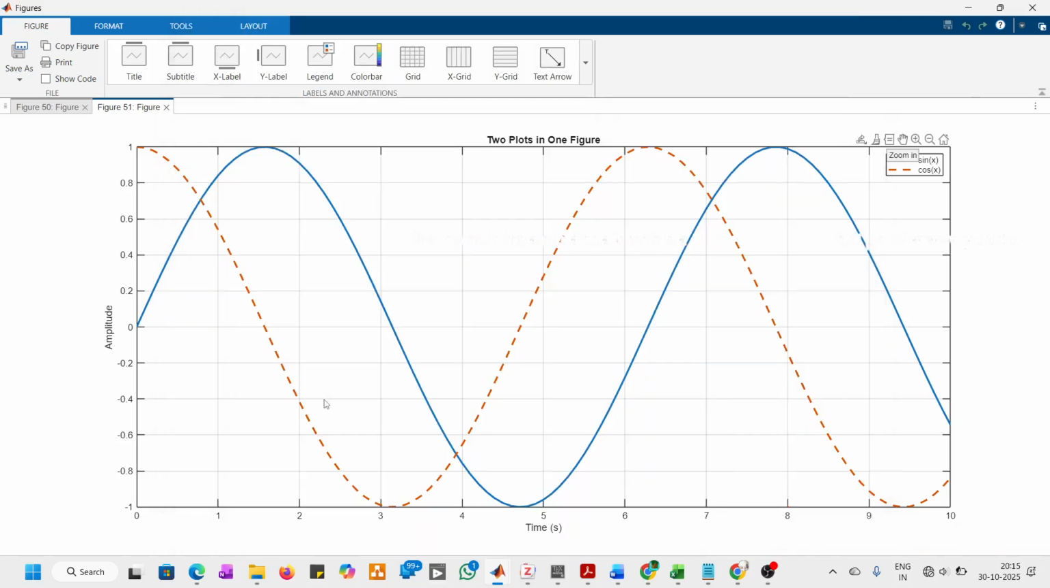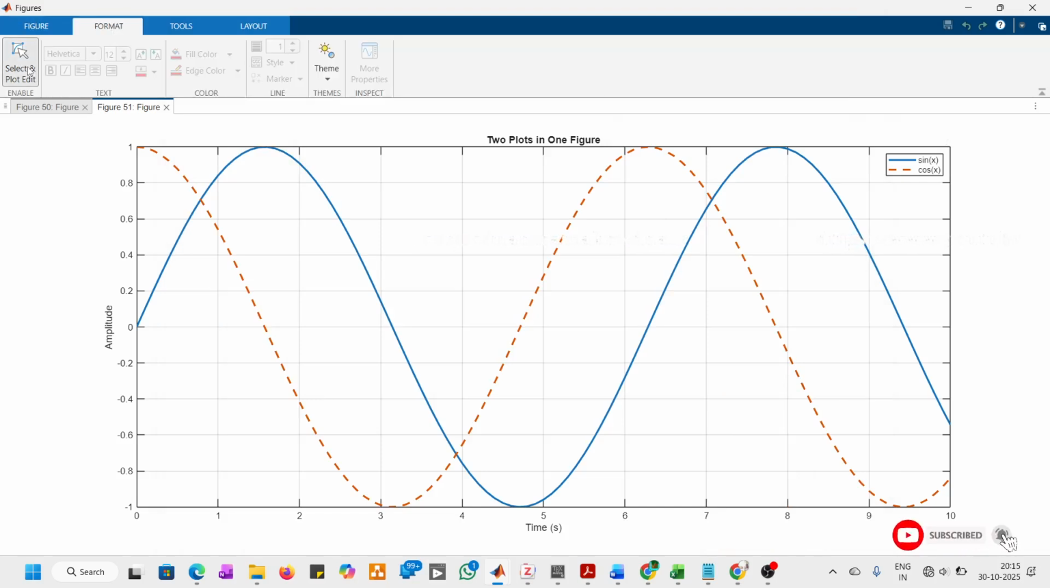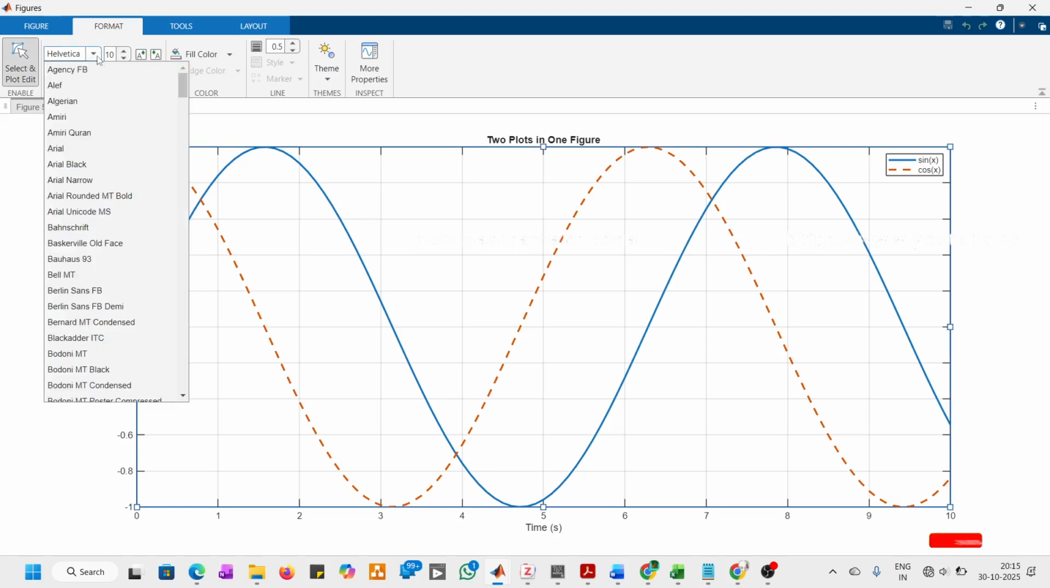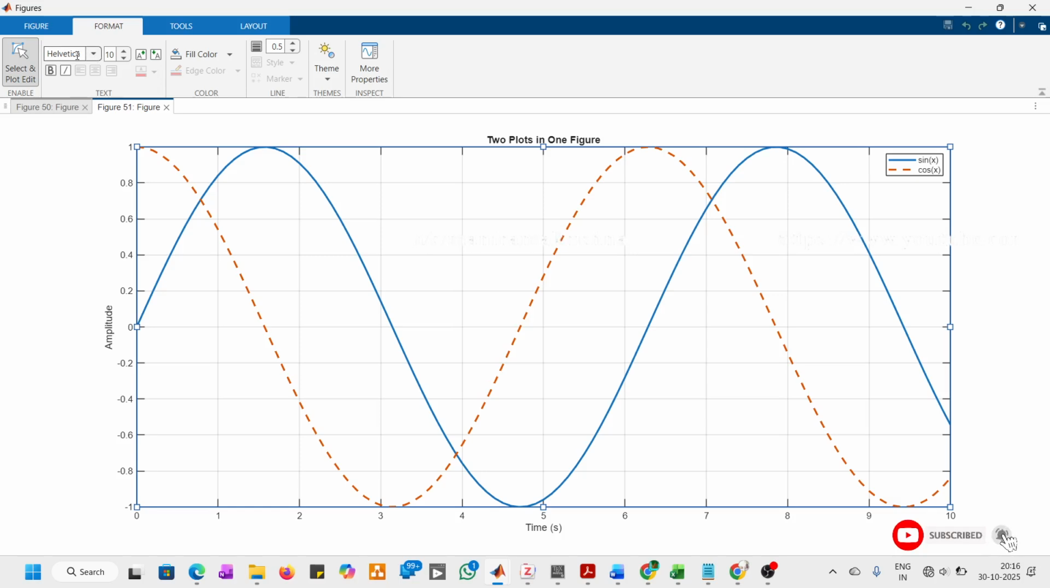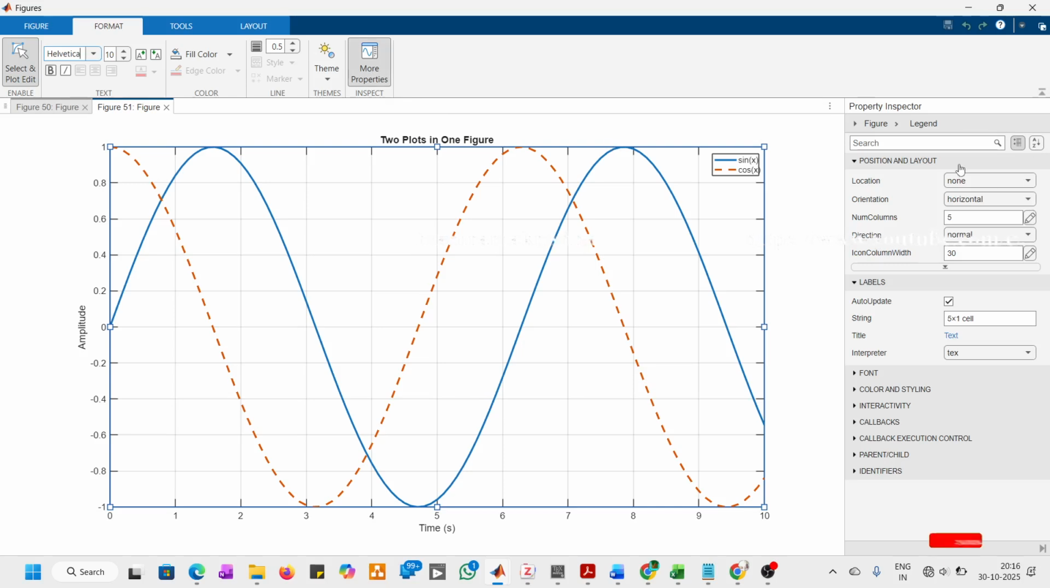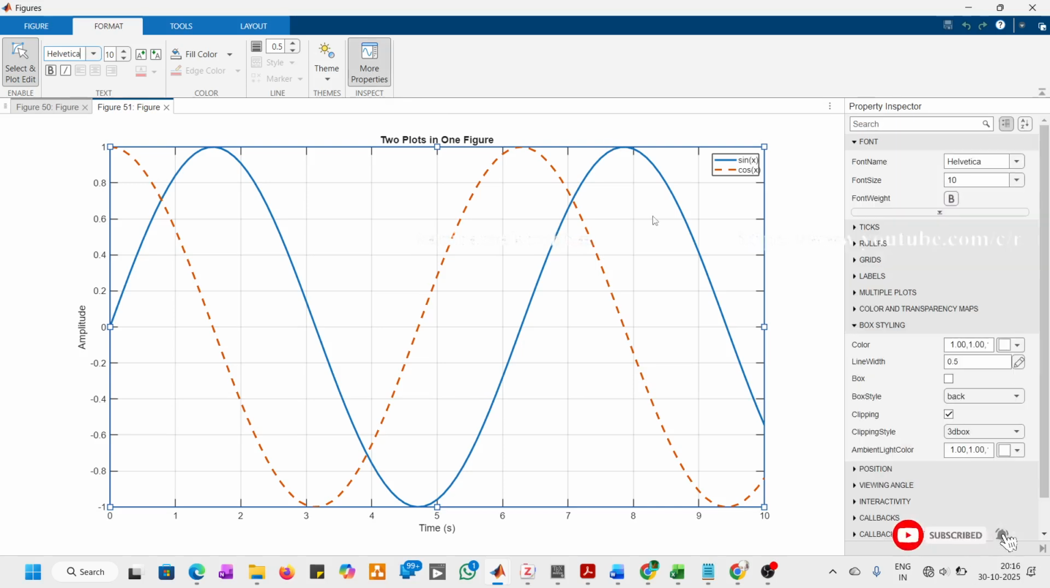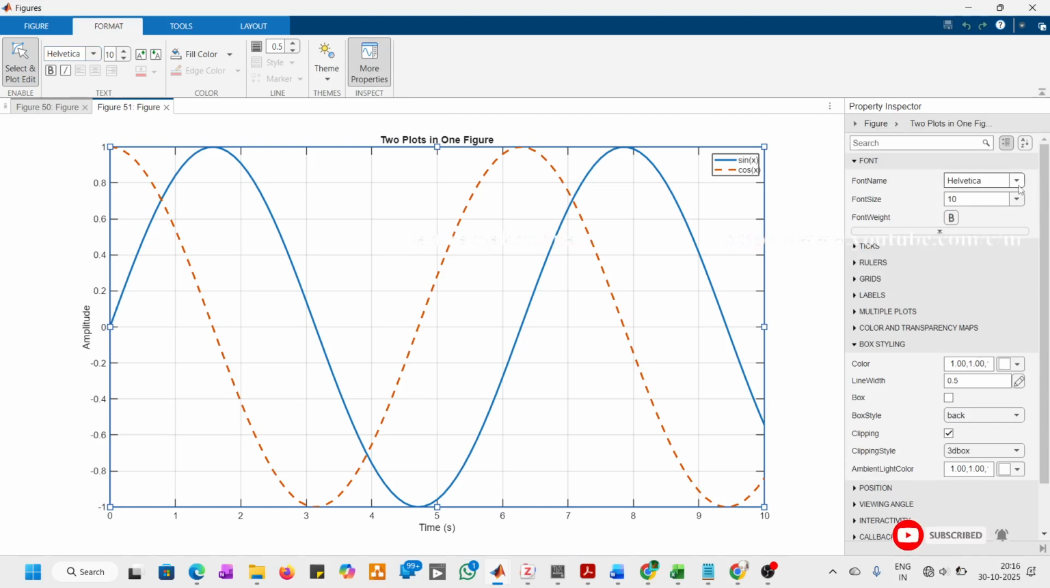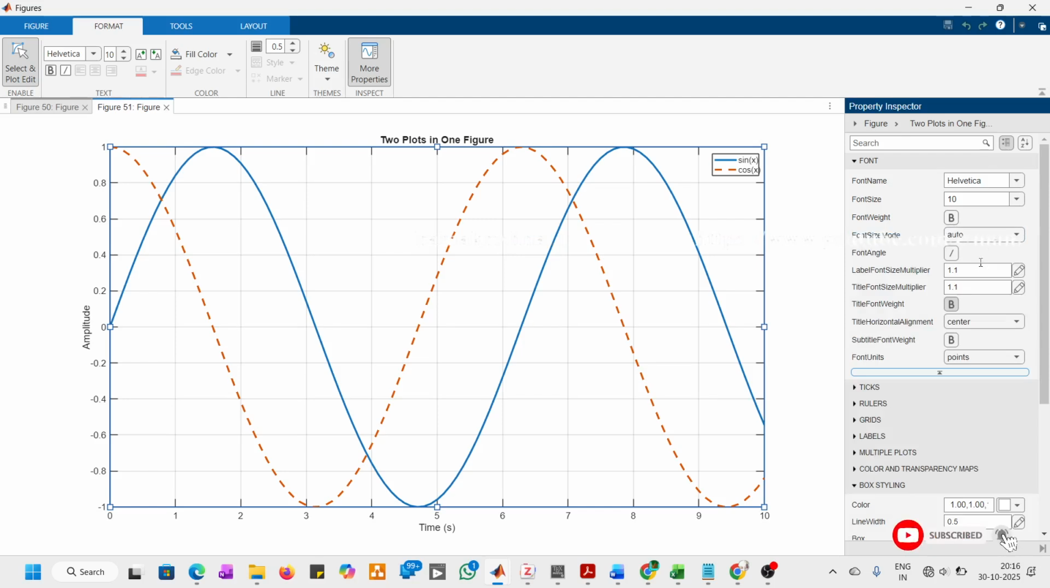Now we'll do editing. For editing the format, the edit option is there as in previous versions, but here we can see the changes directly. Whatever changes we want, we can make. Font sizes next. Here the property inspector is there, where you can change the font name, size, and font weight, bold or italic.